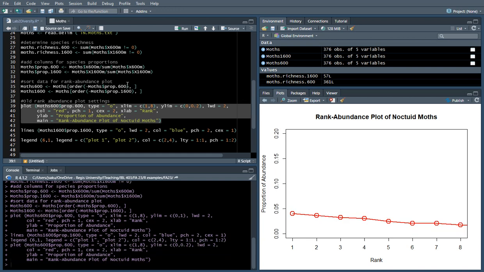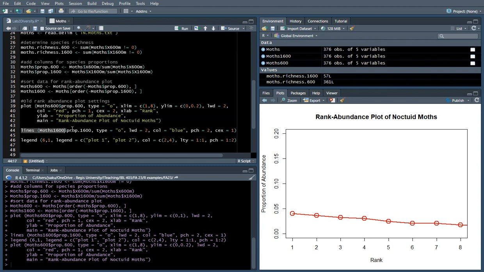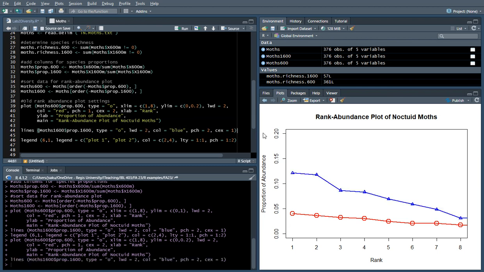So run that. Okay, so that looks a little better. And then we can add our other column on here, our other line using the lines function here. And I'm going to add that one in blue. Okay, so Alt Enter. All right, so that looks a little better.